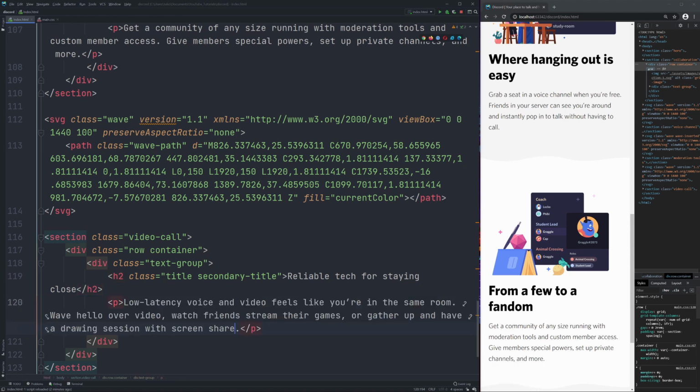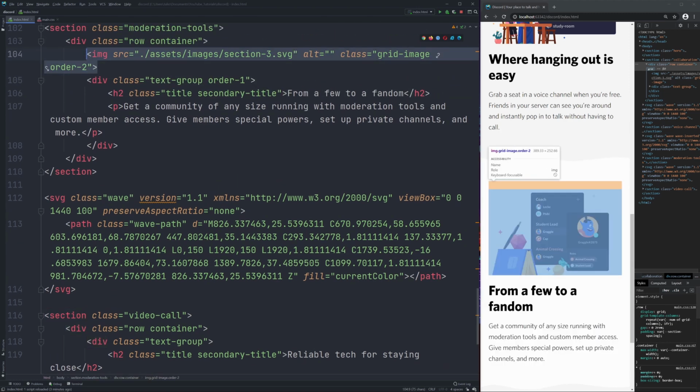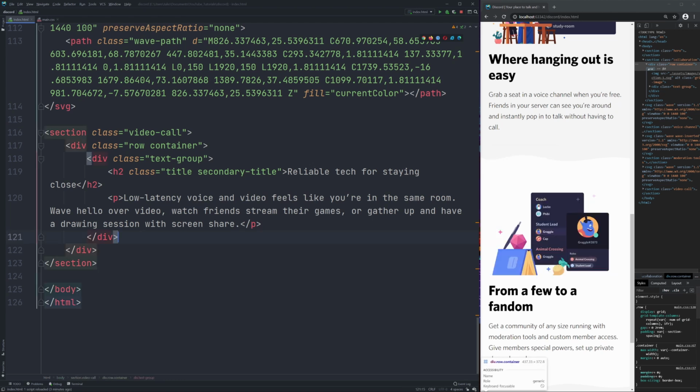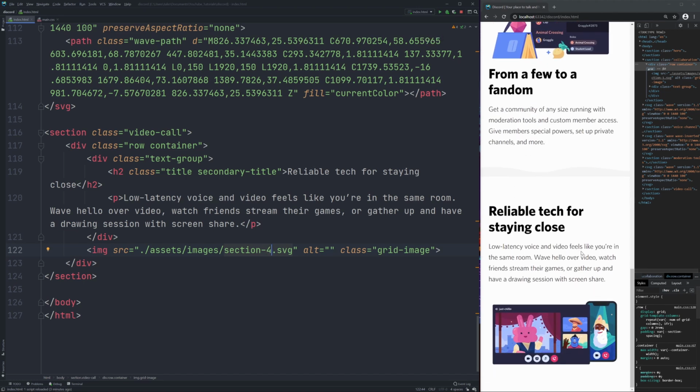And then finally, we just need the image itself. So I should have grabbed that as well. Paste it underneath of this text group. And then we can just remove the order and change this one to section 4. Just like so.